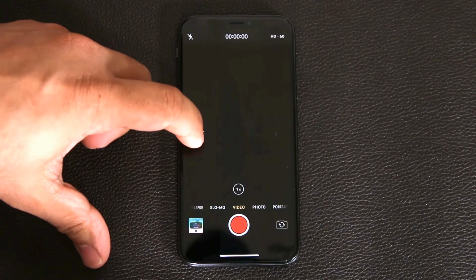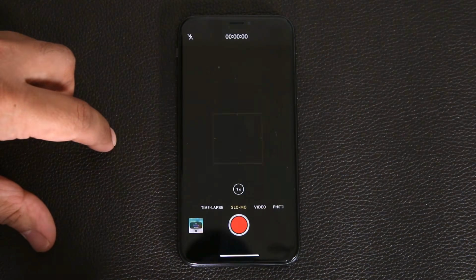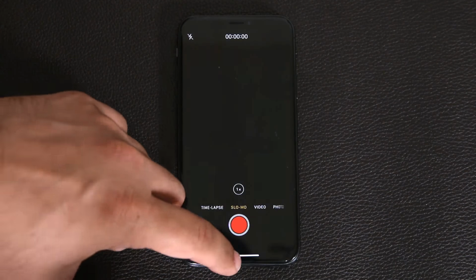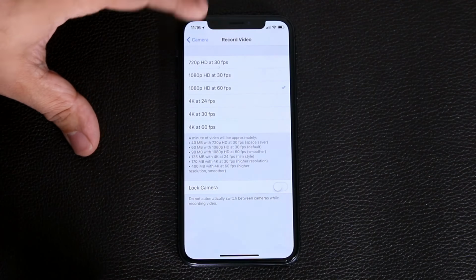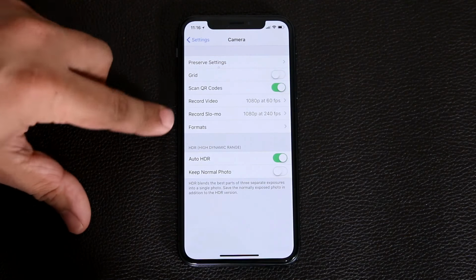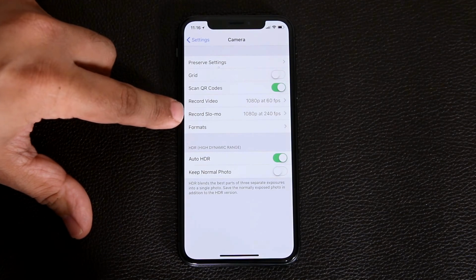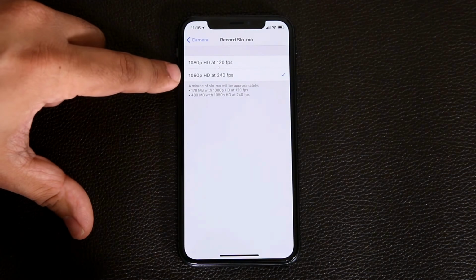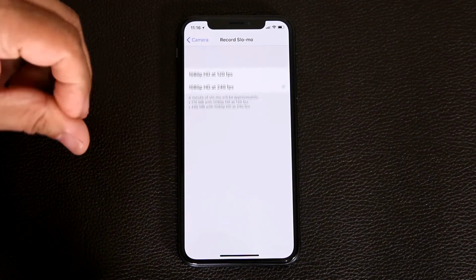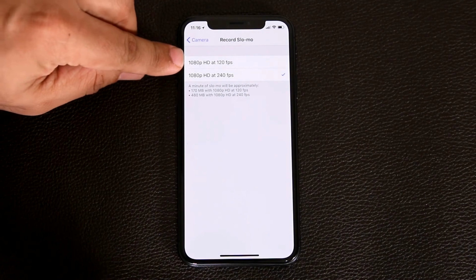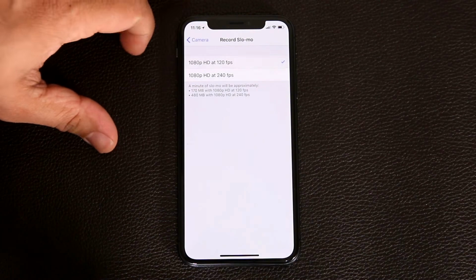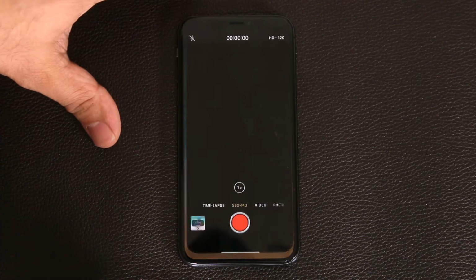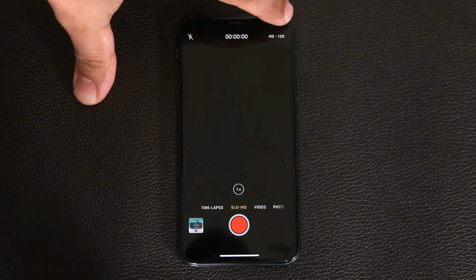Now one more thing, the same thing applies to slow motion. So here's a slow motion video. Go back to the settings, go back one up, and then over here it says record slow motion. You have two options, okay? You have the regular option and you have the 1080p option. Now if I tap on this one, it's going to indicate that on the camera. So it says high definition 120.